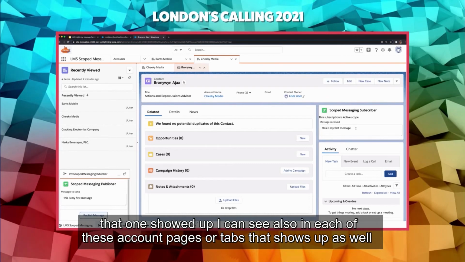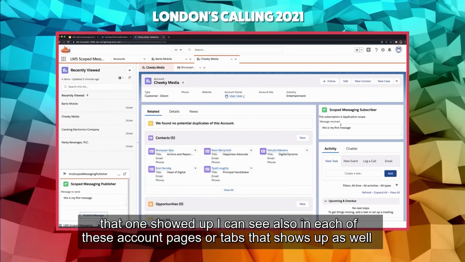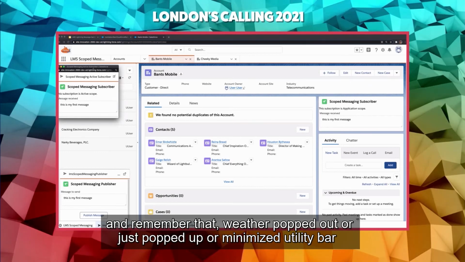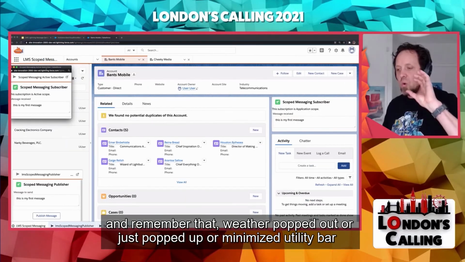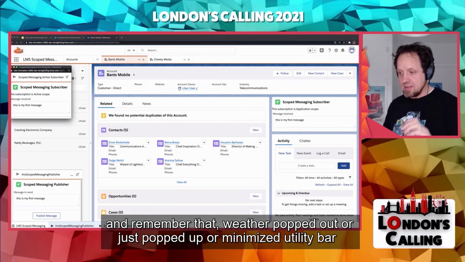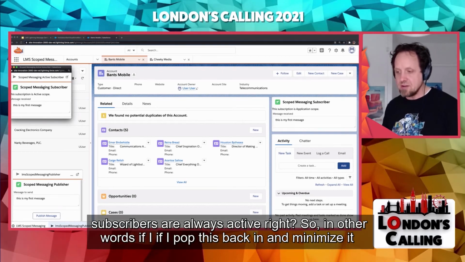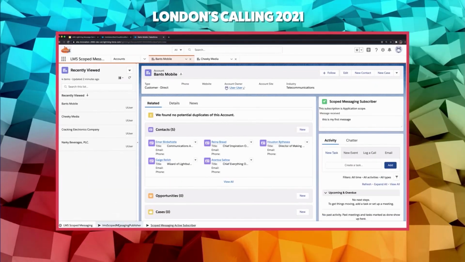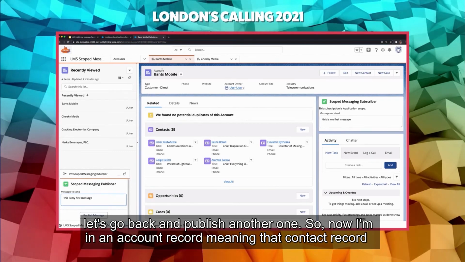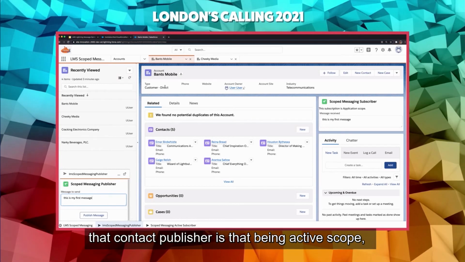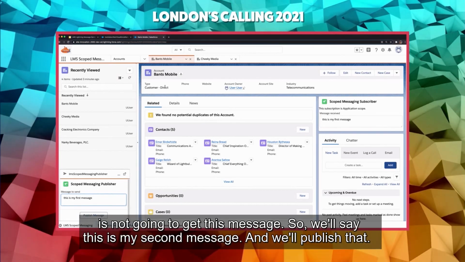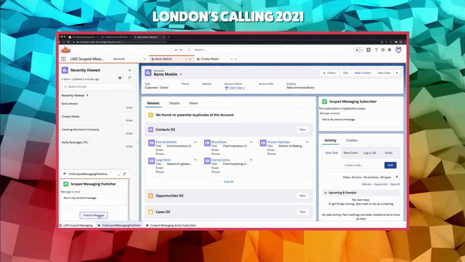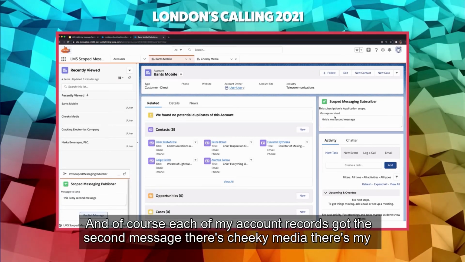So that one showed up. I can see also in each of these account pages or tabs that it shows up as well. And remember that whether popped out or just popped up or minimized, utility bar subscribers are always active, right? So in other words, if I pop this back in and minimize it, let's go back and publish another one. Now I'm in an account record, meaning that contact publisher, being active scope, is not going to get this message. So we'll say this is my second message. And we'll publish that. And of course, each of my account records got the second message.